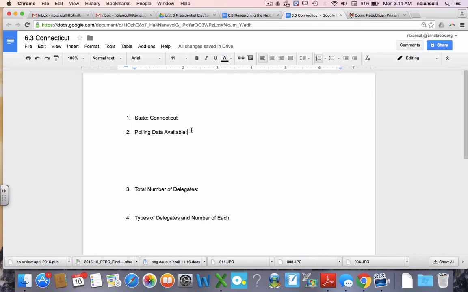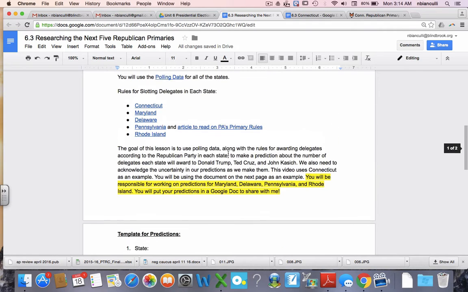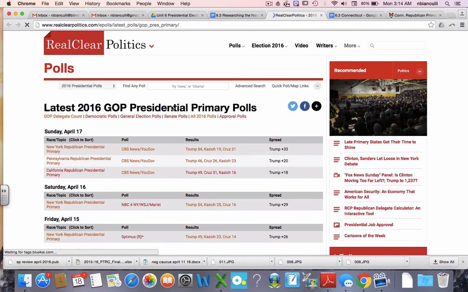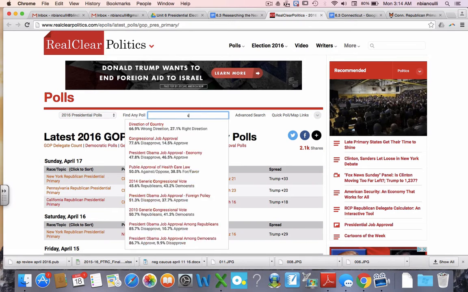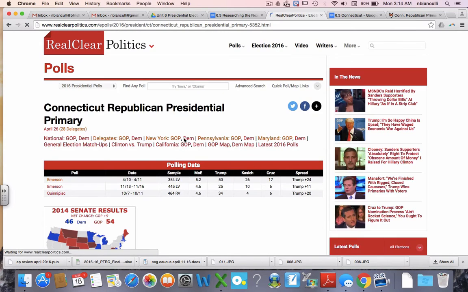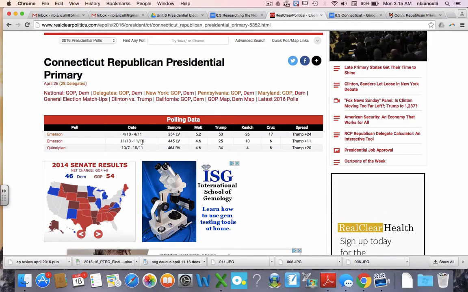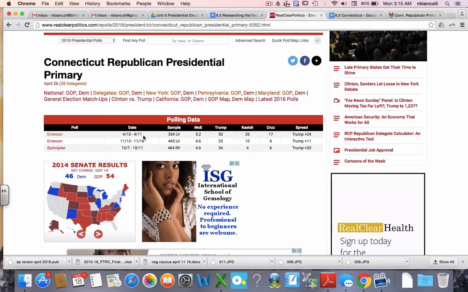All right. The second thing I'm going to do is research and get the polling data available, which I've made very nicely available to you in this worksheet. So here's the polling data website. You can search lots of states on here, but what we're going to do is find any poll and type in Connecticut. As you can see, Connecticut Republican presidential primary will pop right up. Now for Connecticut, there really aren't that many polls. There's a Quinnipiac poll from October, an Emerson poll from November, and the latest poll, which is really the only recent poll that we have, is from April 10th and 11th.